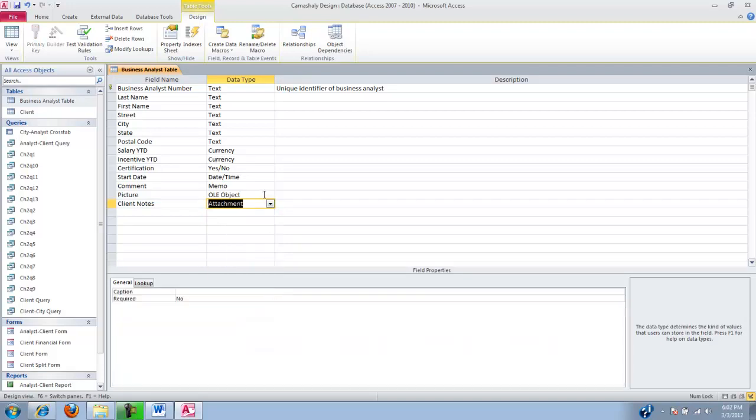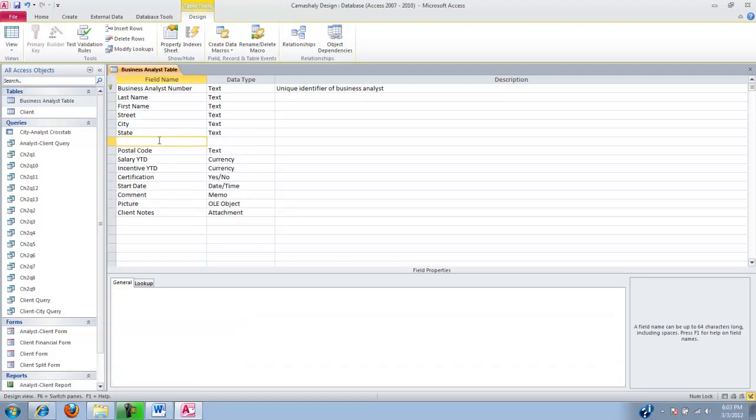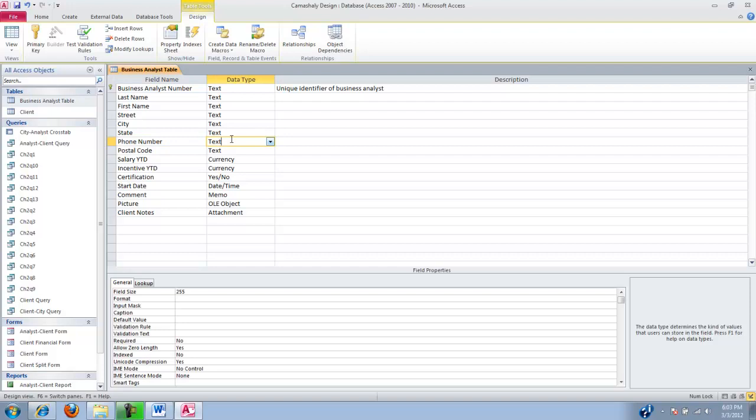Okay, they actually want us to do one other thing, just to demonstrate that this can be done. Under state, I'm going to click in the postal area, right click, and insert a row. And they want us to put another field called phone number. We're going to make this text, because sometimes in phone numbers you have dashes and parentheses.